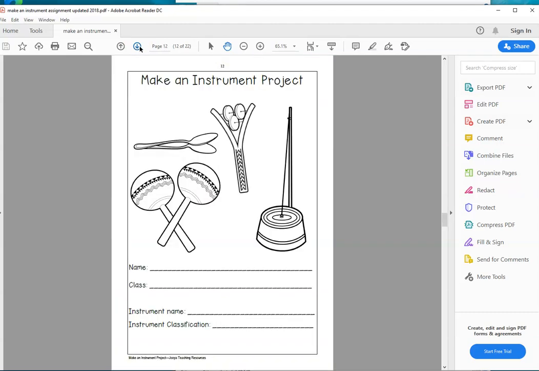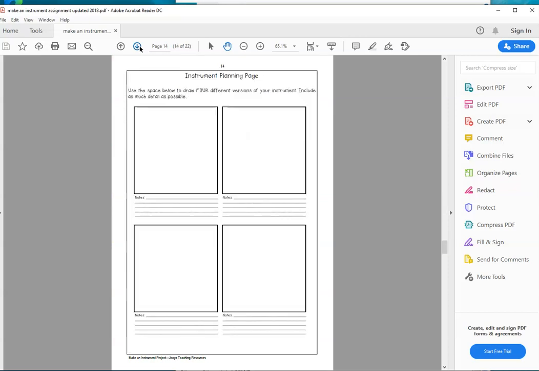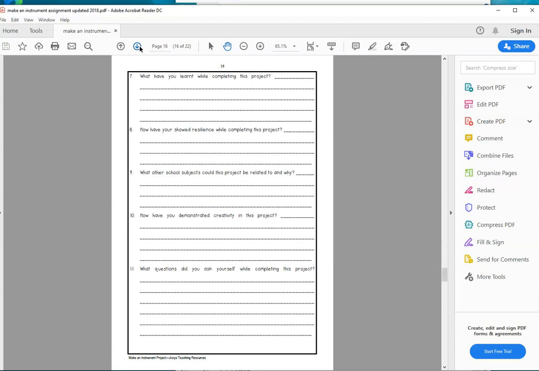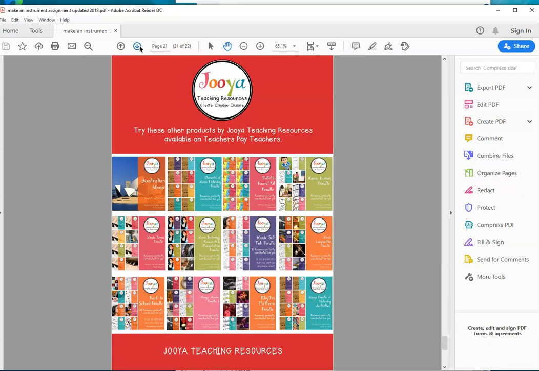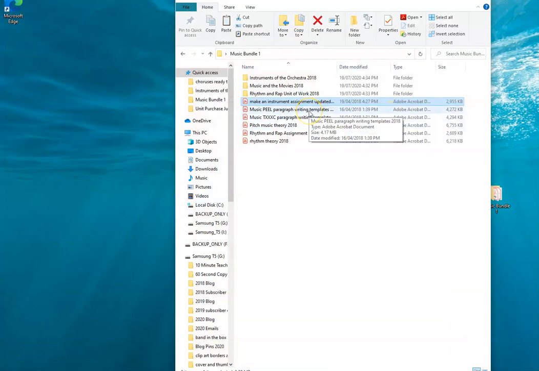Okay, and then student handouts, the same deal. So then you name your class, instrument name, instrument classification. Okay, the planning pages, questions, and peer review again. Okay, the kids again love doing that. They love bringing in what they've made, and it never ceases to amaze me what they actually do.